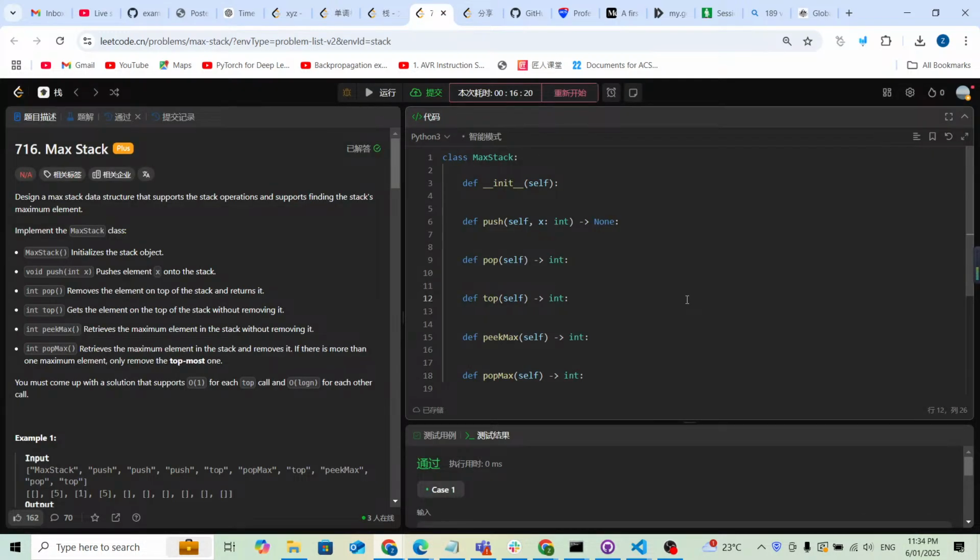Hello, welcome. Let's try to solve another Leetcode problem, 716 Max Stack. For this problem, we are given a MaxStack class, and we are going to do some operations: push, pop, top, peekMax, and popMax. For top, we use O(1) time, and for the others we use O(log n) time.